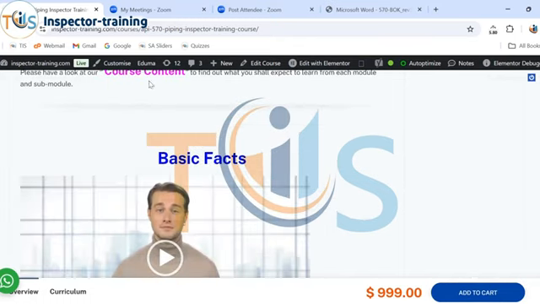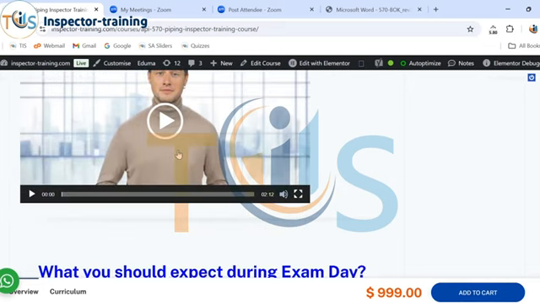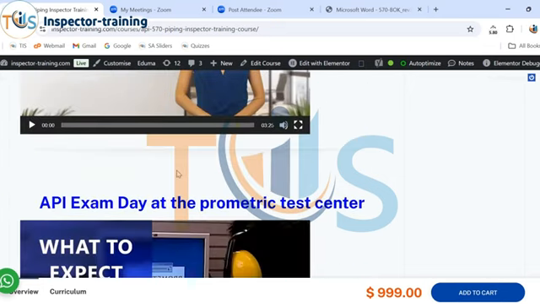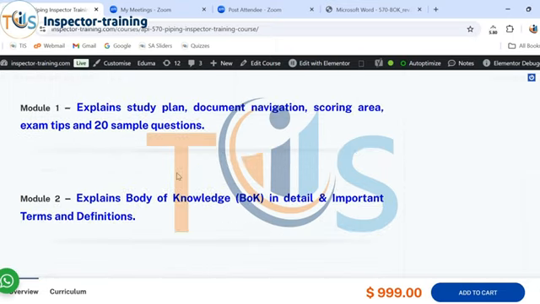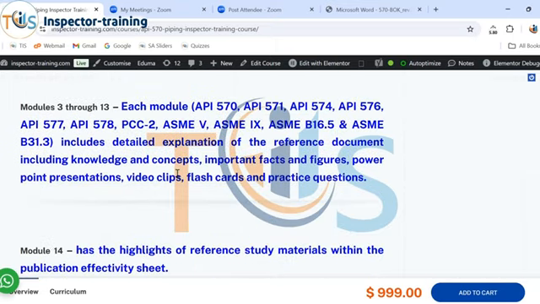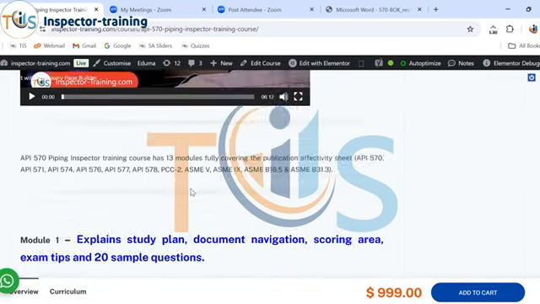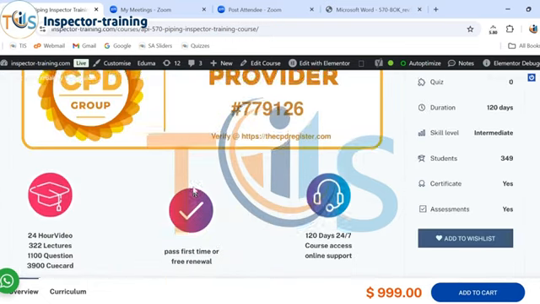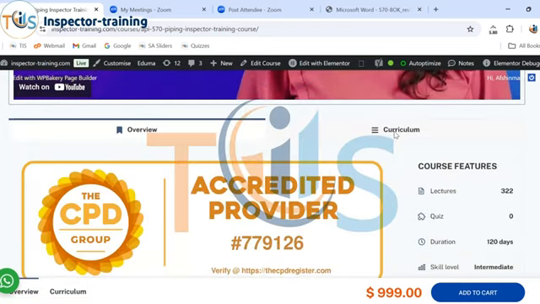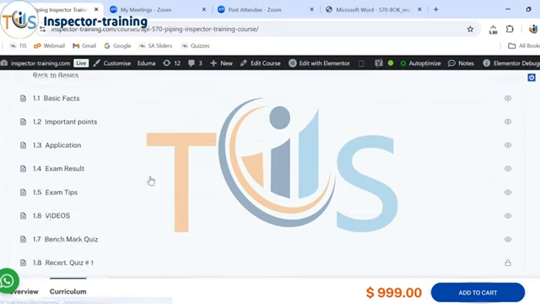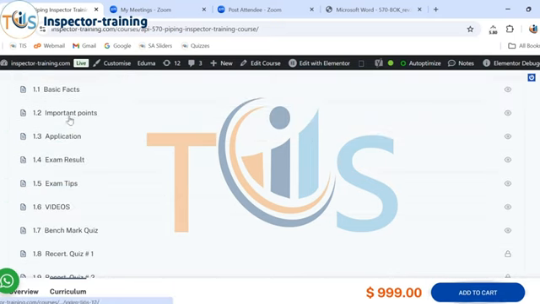And you can go to our course content and find a lot of animations and videos from A to Z, and it tells you what each module covers. Now, if you go to curriculum, you can study our module 1 and 2 for free, which talks about basic facts, important points, and how you do the application.